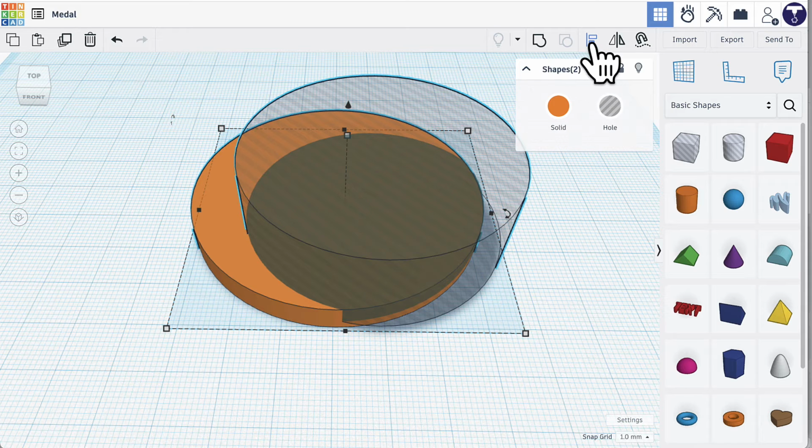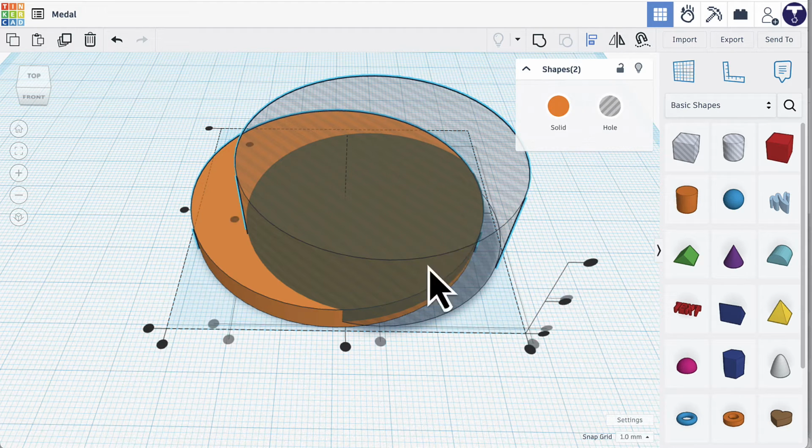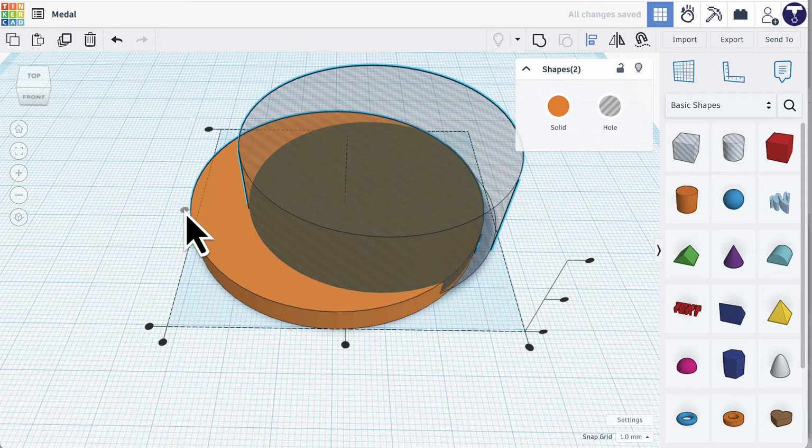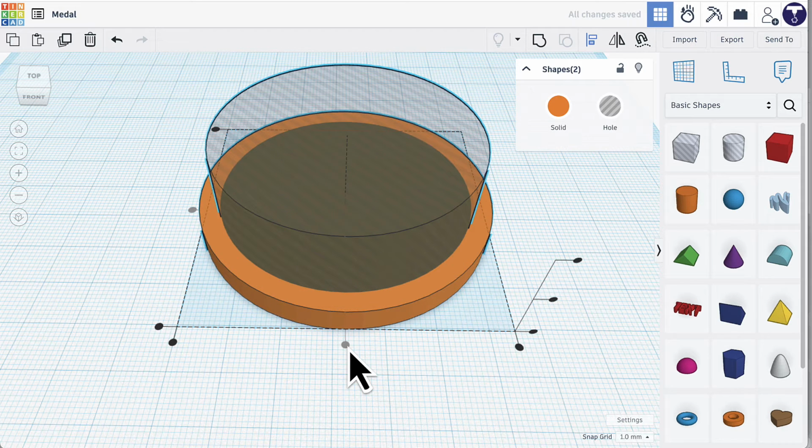And then I'm going to click on the Align tool, which looks like a longer rectangle on top of a smaller one with a line on the side. That's going to make all these little circles pop up around. And I'm going to click on this circle in the middle and this circle in the middle. And notice now it should be centered.